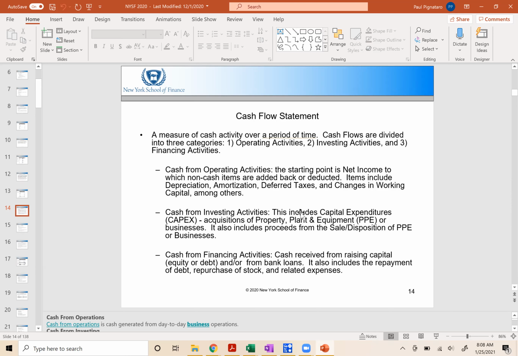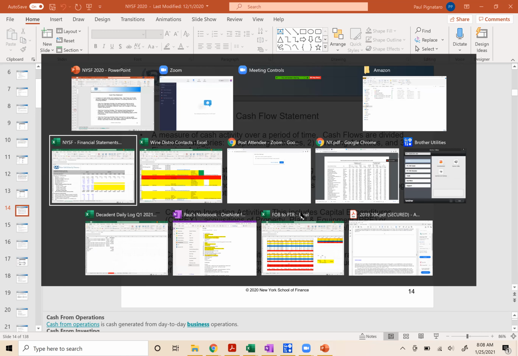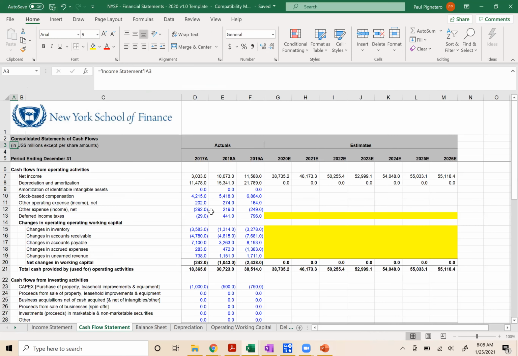So those three categories together make up the cash flow statement. And we looked at Amazon's cash flow statement and started to lay out, as they have it, their cash flow statement.